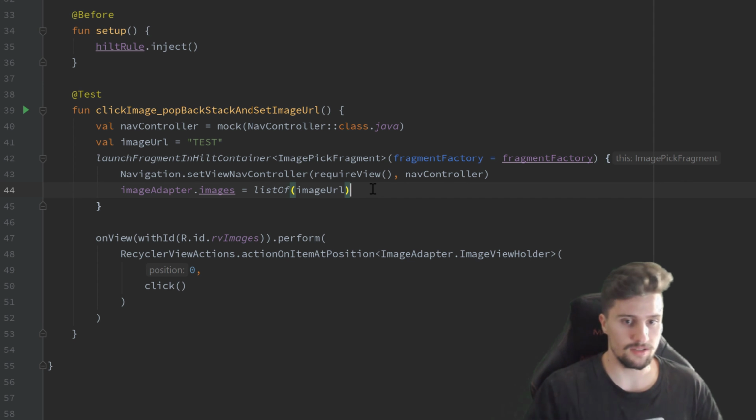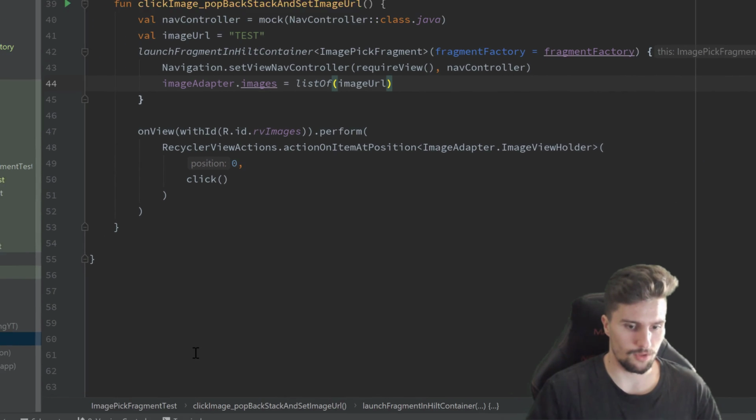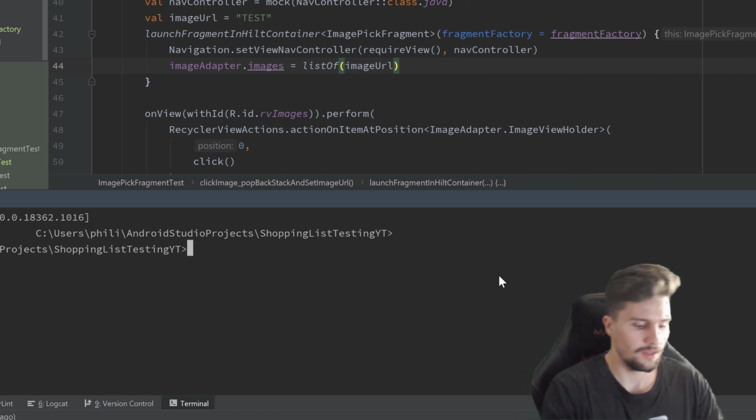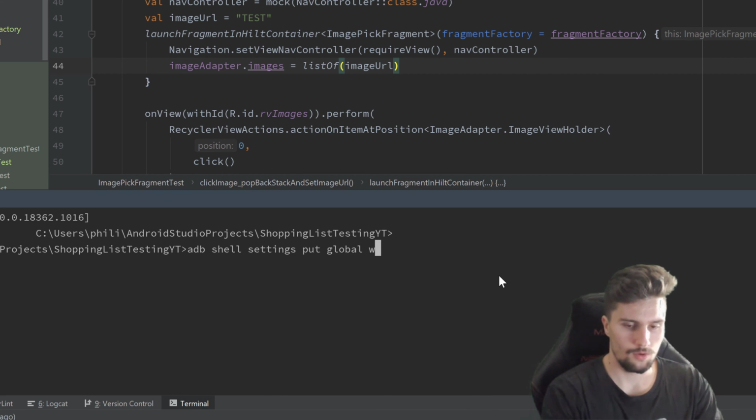And to actually disable the animations, on the one hand we could go to our developer options in the emulator, but because we would need to search a little for that, we want to make that from the command line using ADB. So open your Android Studio terminal here, and I will just type 3 commands here. On the one hand, adb shell settings put global window_animation_scale, and set that to 0.